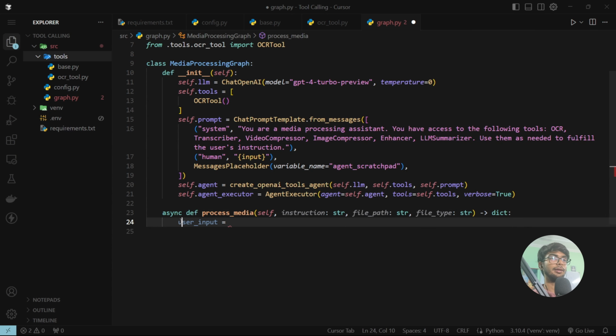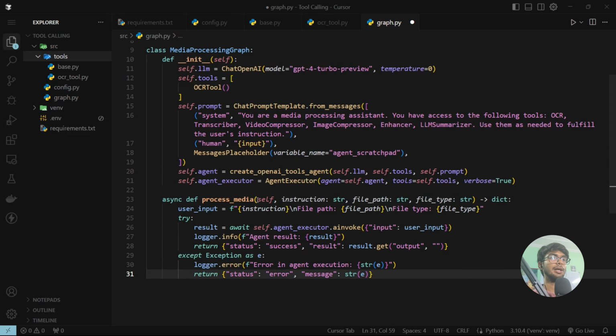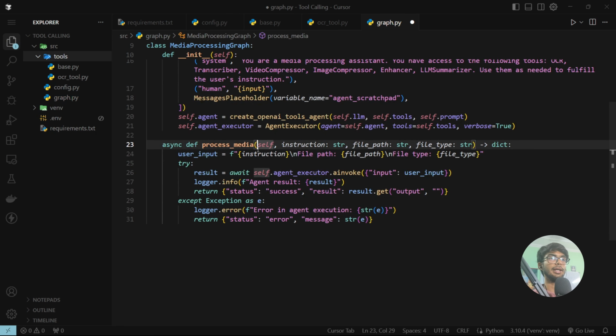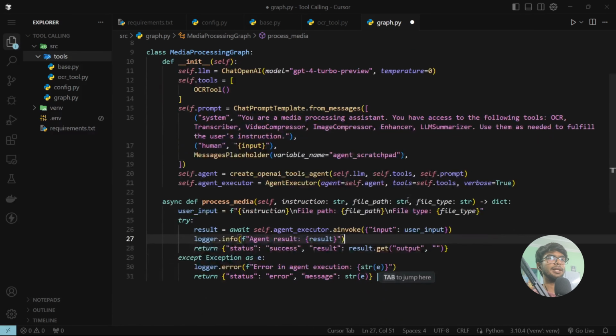What we will be doing with this information is creating a user prompt with the initial instruction, then the file path and the file type. Then we will be invoking our agent executor. The agent will return us the result, and then we will be returning status success and the result's output. That's completely fine. Now that we have our graph ready, it's a very simple and sweet thing. We are just calling our agent executor.